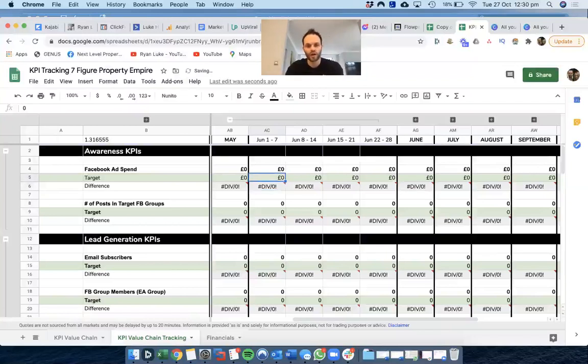You put your target in there, and then you just put in what you actually spent. Obviously it tells you what your percentage is, and what it is for the month as well. It keeps you moving the needle backwards and forwards each week. You're constantly analyzing what you're doing. Same for the number of posts in Facebook groups. We might say we want 3 targeted posts this week. How many have we done?